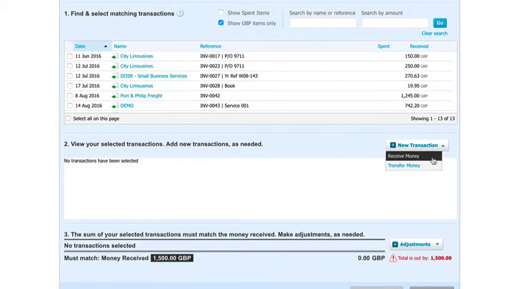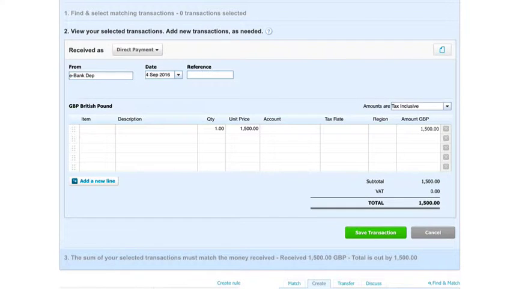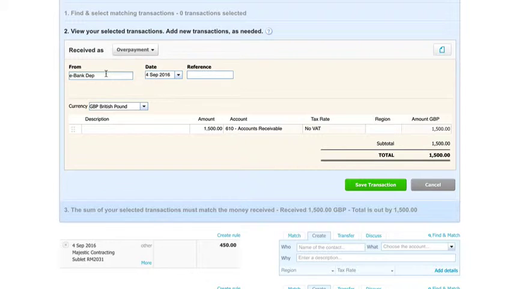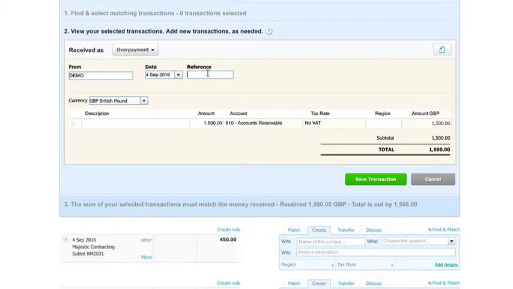From the bank transaction, we find a match on this and we go to create a new transaction. But what we instead do is we change it from being a direct posting. We want to instead allocate this as an overpayment. Make sure to re-enter in the contact name, as this will pick up from the bank reference, and we don't want to duplicate any contact records.